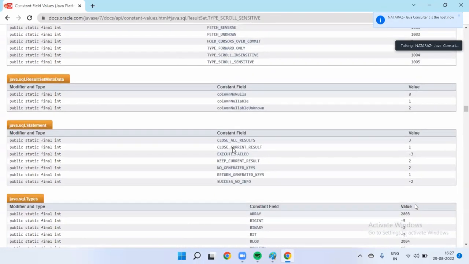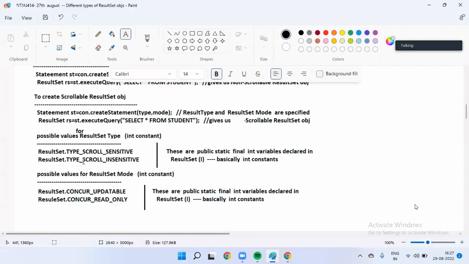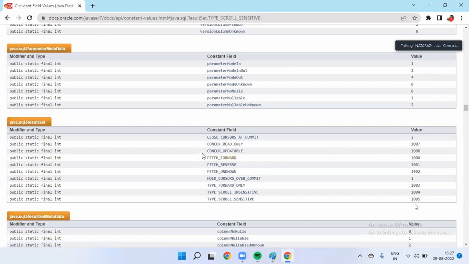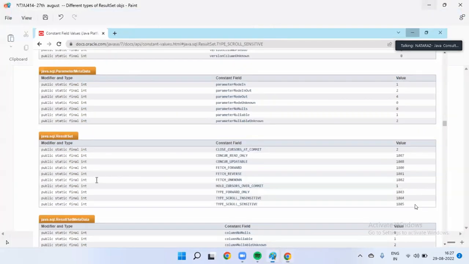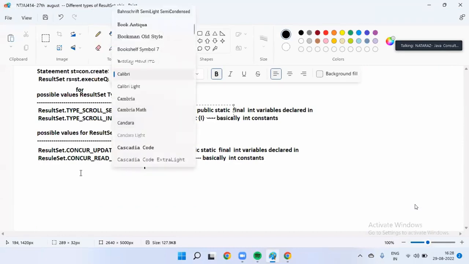Here you observe the ResultSet related constant field values. TYPE_SCROLL_INSENSITIVE is 1004, TYPE_SCROLL_SENSITIVE is 1005, CONCUR_READ_ONLY is 1007, and CONCUR_UPDATABLE is 1008. These are the real internal values.